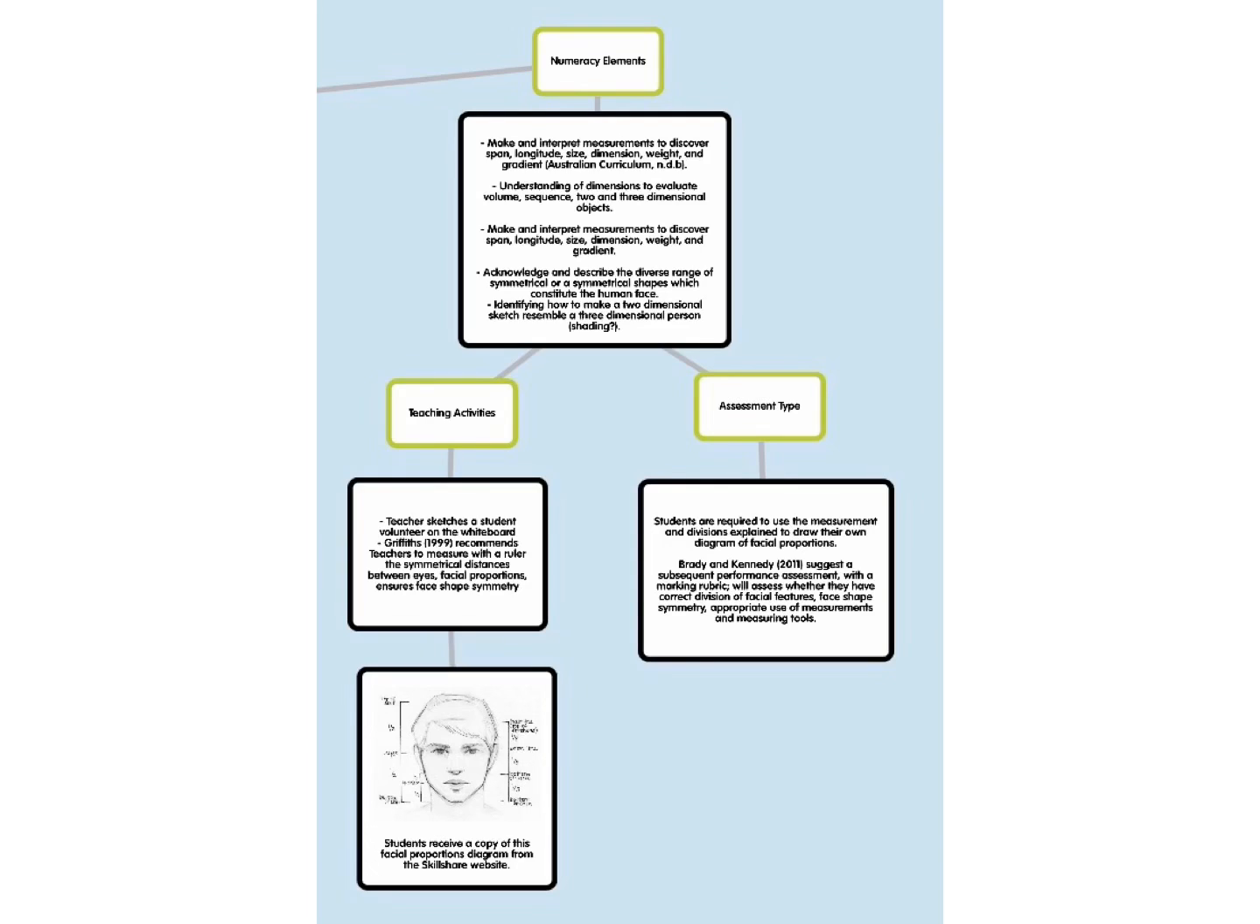proportions. The assessment type is a subsequent performance assessment with a marking rubric which will assess whether they have correct division of facial features, face shape symmetry, appropriate use of measurements and measurement tools.